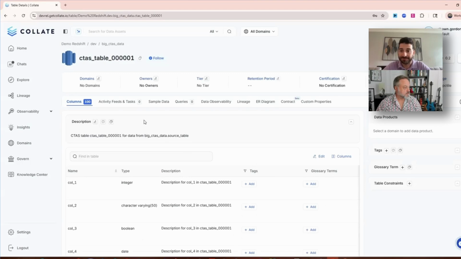Nice. Looks great to me. We've got 100 columns here, and then we just let it roll. We've already got a handful of databases and a bunch of tables, lots of tables. Definitely awesome. That was easy. That's Redshift for you.